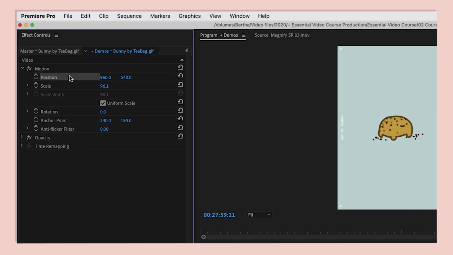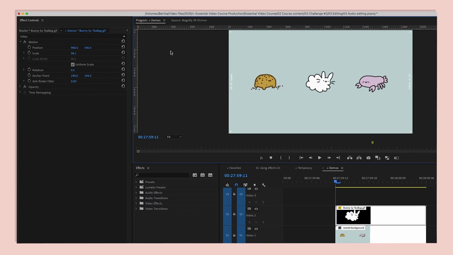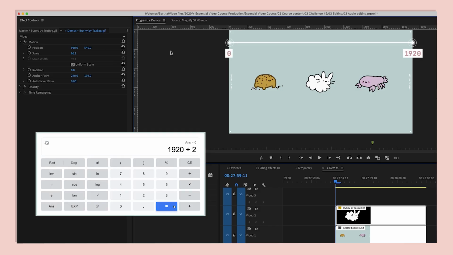So first we've got position coordinates, and to explain these, I'm gonna need to bust out some rulers. So I'm gonna go to the view menu, and then I'm gonna check show rulers. And you're gonna see here on these rulers that horizontally, we are going from 0 all the way to 1920 pixels. And half of 1920 is 960.